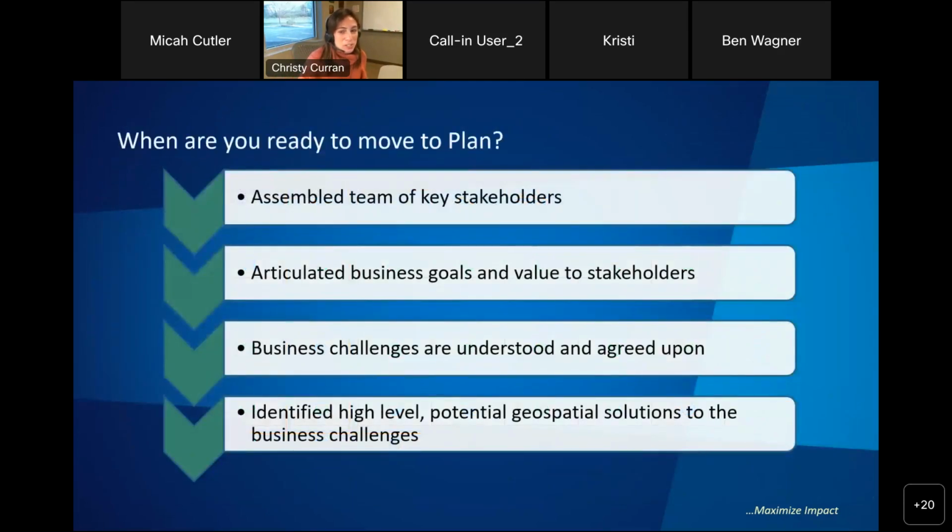Which moves us into our next slide. When are you ready to move to plan? We've done all of this understanding, so how do we know we're ready? Here is a checklist for you. You've assembled your team of key stakeholders, check, done. You're able to articulate the business goals and the value to the stakeholders. And you understand the business challenges that are affecting your organization, and they're all agreed upon and understood.